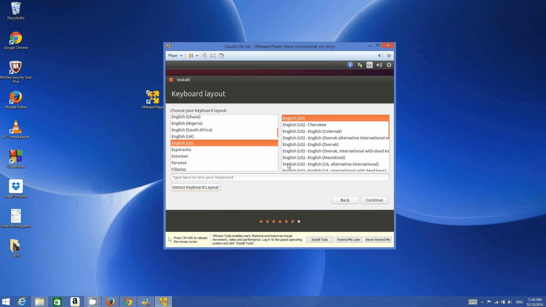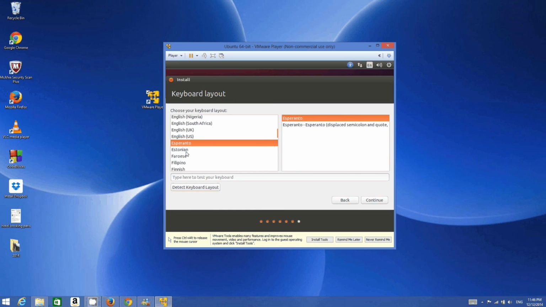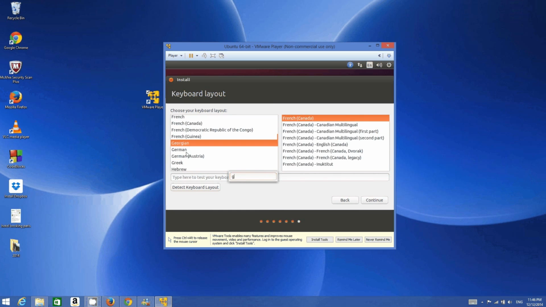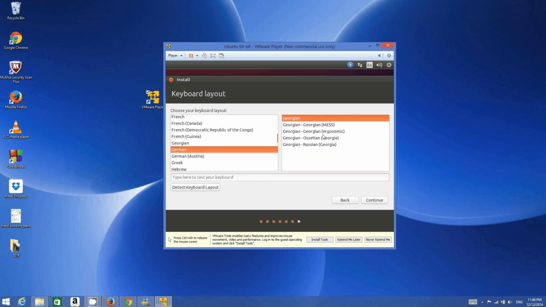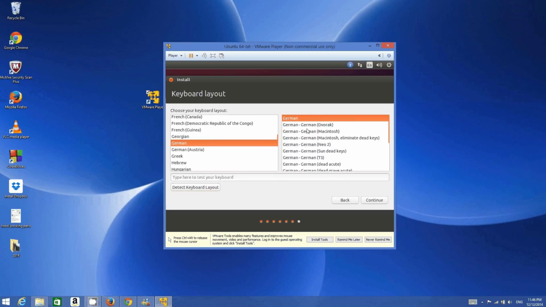And here you can choose your keyboard layout. For example, by default it's English, but if you have a keyboard layout for some particular country or language, you can choose it from here. For example, my keyboard layout is German, so I will just search for German, and in German there are many options, but I will choose the first option, the general option.